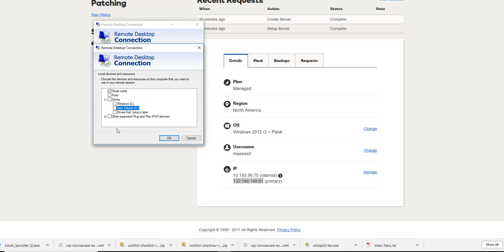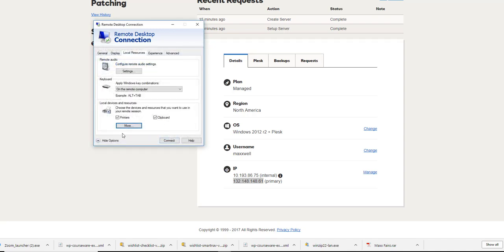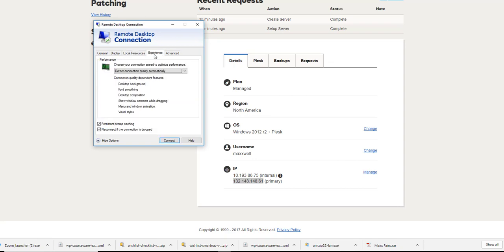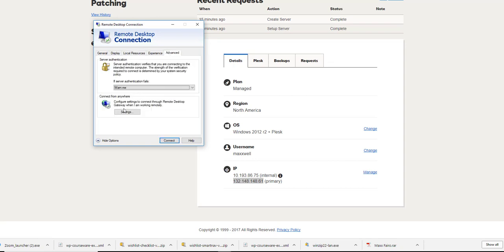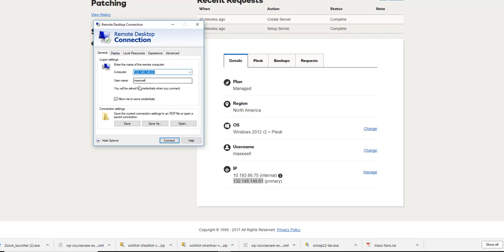So basically, you wouldn't have these selected already. So select the Windows C. If you've got stuff on your D volume, do the same, but don't worry about it if you don't. So under drives, just select your Windows C, and that's it. Hit OK. There's nothing under Experience or Advanced, so don't worry about that. Go back to General, make sure your computer IP address is good and your username is good, and you can hit Save Connections.